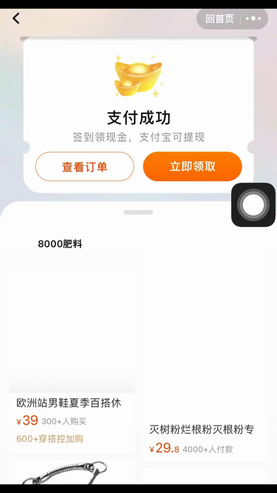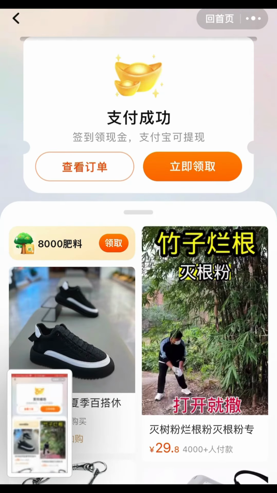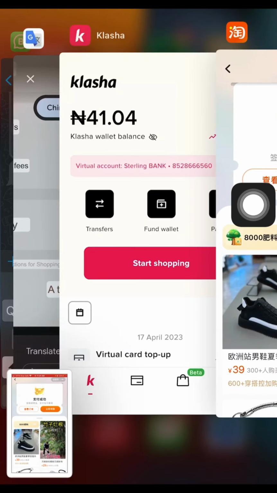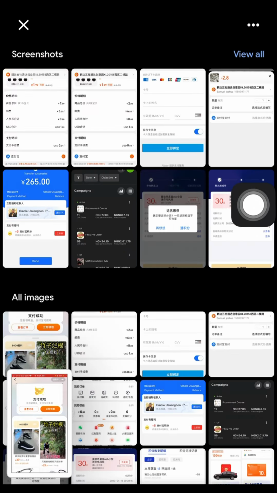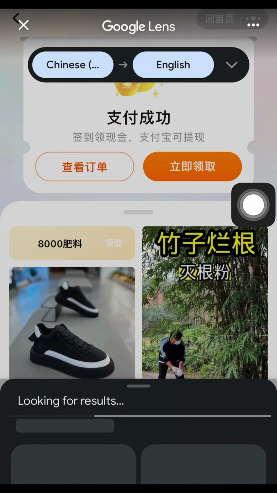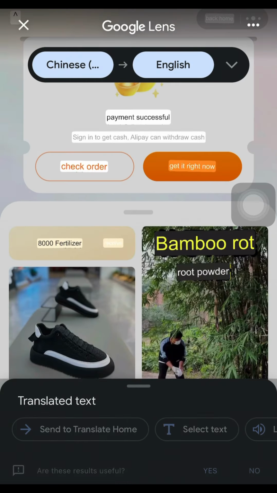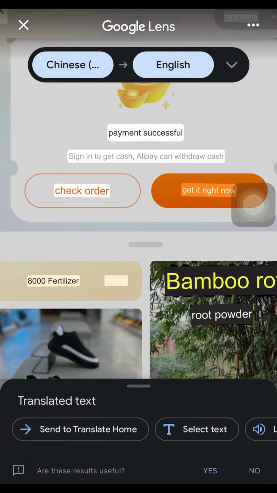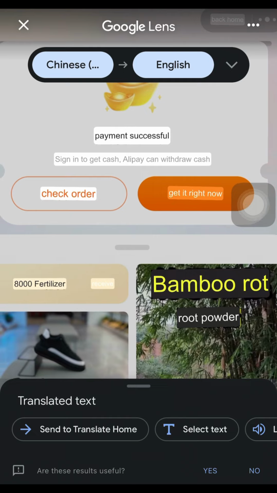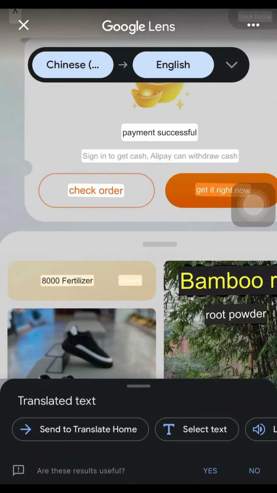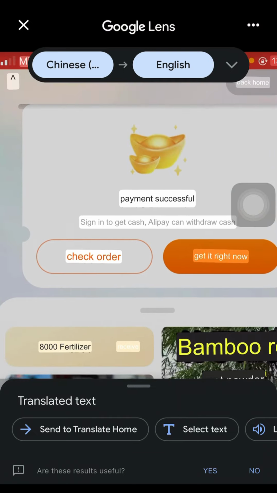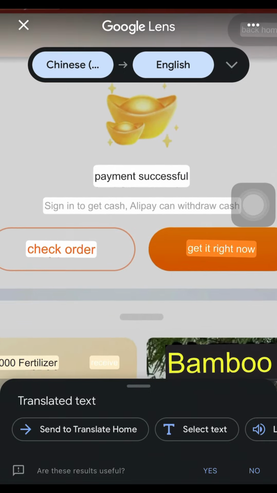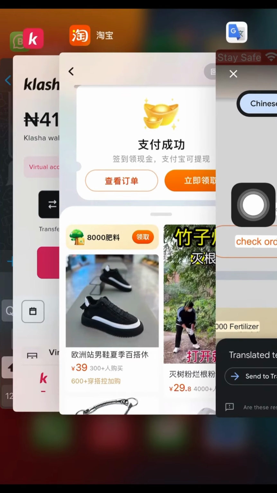Let me now screenshot and go to my Google Translator to see what we have here. Now you can see that this is what we have: payment successful. Now you can just get your cash. I'm not in need of that. So let's click on this check order to see our item, and when the order is going to be delivered.